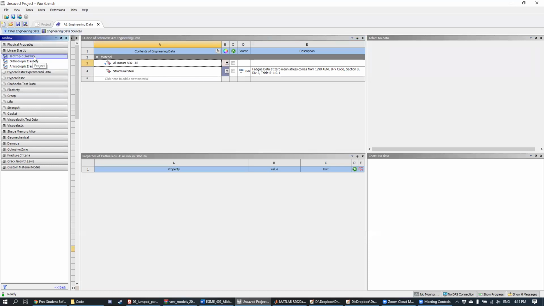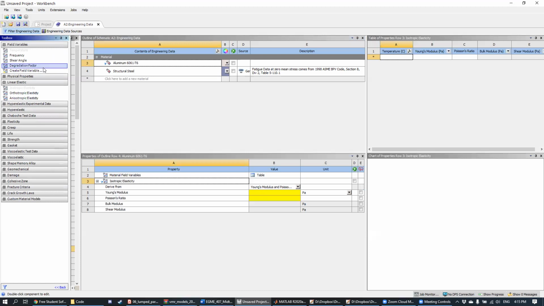To do that, we're going to open up this menu here for linear elastic, and then click and drag isotropic elasticity into this workspace right here. Isotropic elasticity will allow us to specify the Young's modulus, and that's going to fill in basically everything else we need. We need to specify Young's modulus, and we need to specify Poisson's ratio. Let's specify the Young's modulus first, which is highlighted by a yellow box right here.